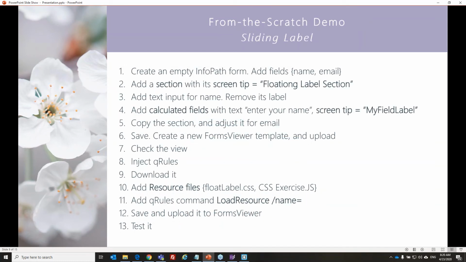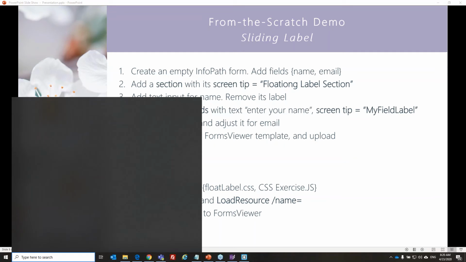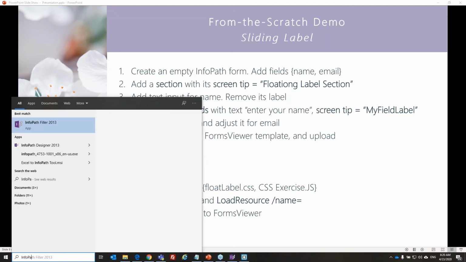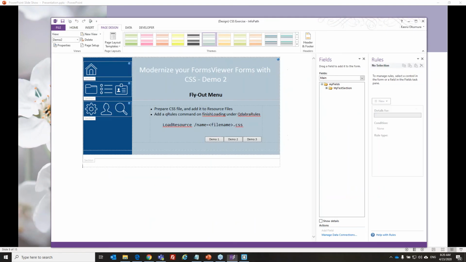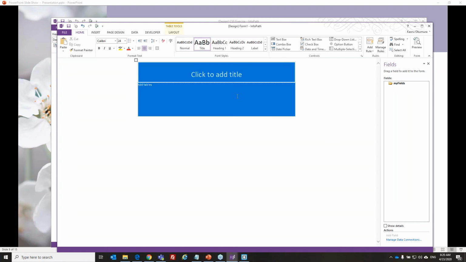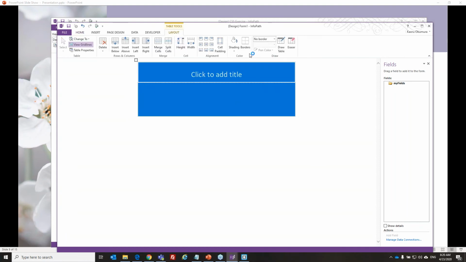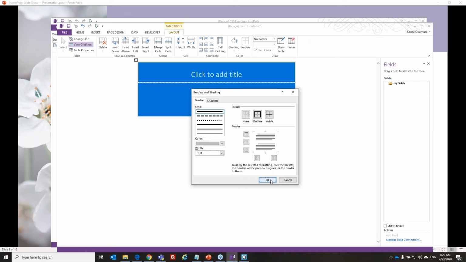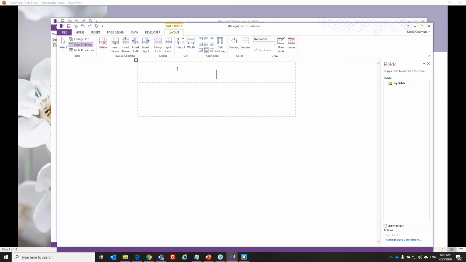So if we have time, I'd like to show you a from-scratch demo of a sliding label. Let's see if I can do that. I am starting InfoPath Designer from the beginning. First, I am going to remove the border. And I need two fields, a name and email.